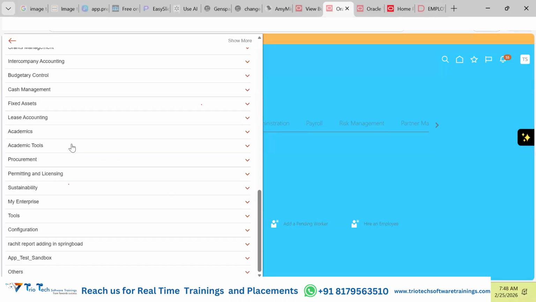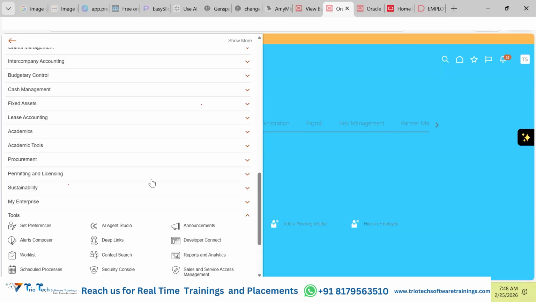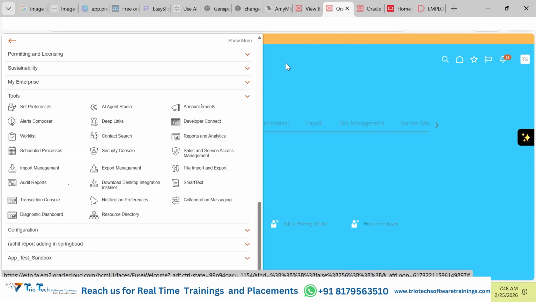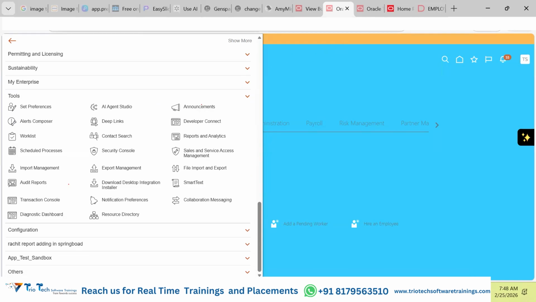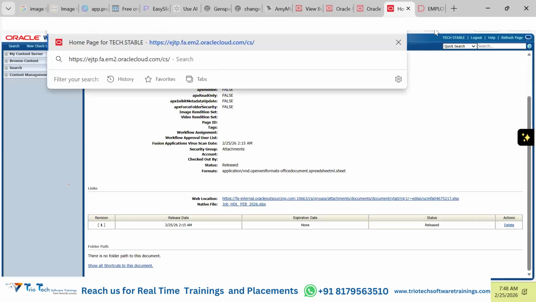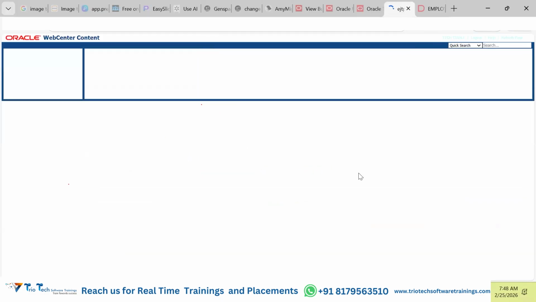As we see, there are different tools that we are going to learn, and there is a section called tools. So far, we have learned just one tool, that is content server. That content server cannot be accessed from here. There is no tool or link provided here. You need to access the content server directly. How? By taking the URL and adding a keyword called CS. That's how you are able to access this tool.